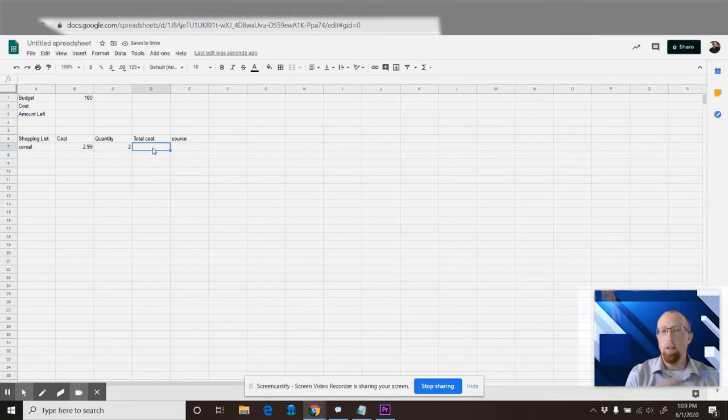Now this, I want to do the math for me. So I'm going to say equals cost times, it's a little star, quantity, and then I can hit enter. And that's now going to just do my total cost. And because I don't want to have to do that again for every one of them, I'm just dragging down a ways. They're all going to say 0, which is fine.